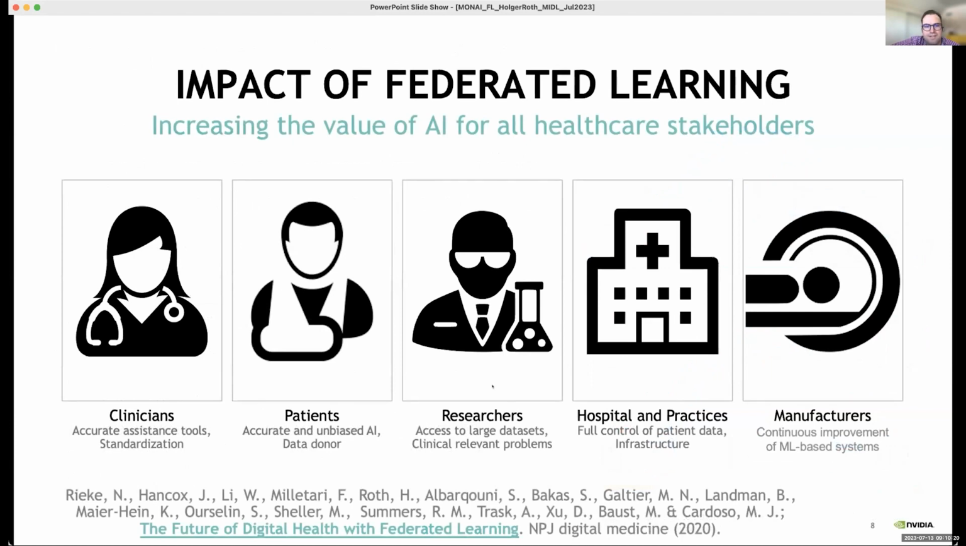If you're interested in this topic, a couple of years ago we published this paper in Nature Digital Medicine that goes into the impact of federated learning for different stakeholders in healthcare, going from the clinicians to patients, researchers, hospitals, and device manufacturers.